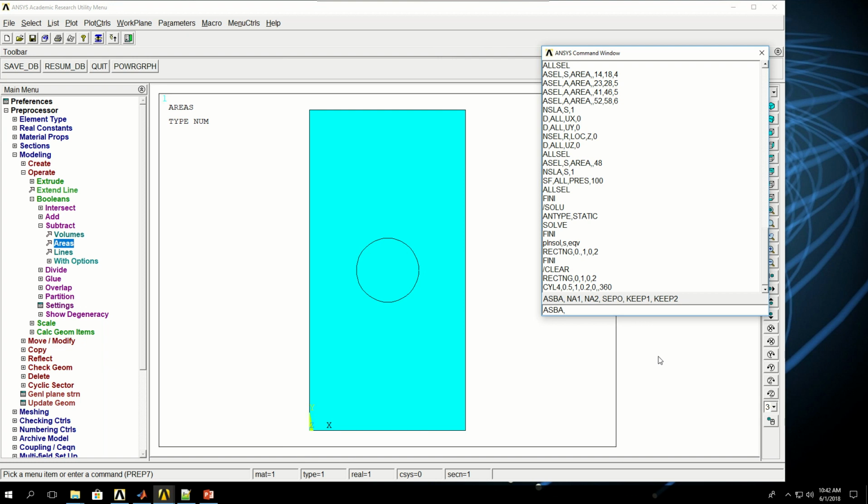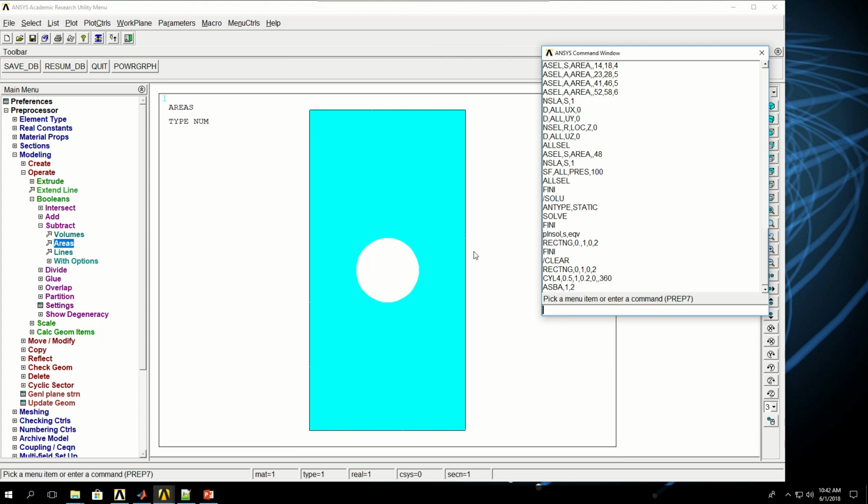The first one is area number one, which is the rectangle, the first area that I created. And then the second one is the circle, which is area number two. If I press enter, I see that the circle is subtracted from the area. So if I do APLOT, which is short for plot areas, I see that I have a new area.